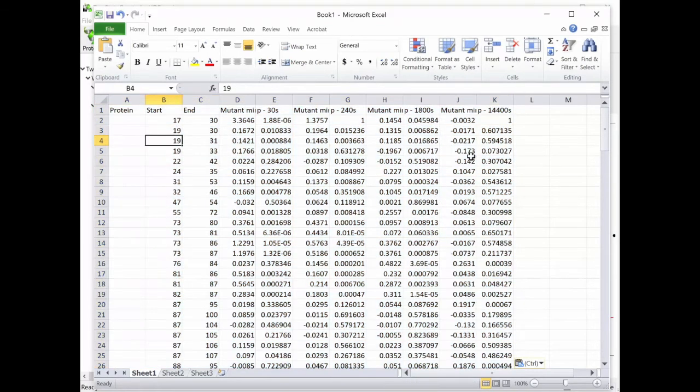What you're looking at here is a bunch of columns where the first is your protein name, if you're in a project that has multiple proteins. The start and end is simply the start and end residues for each peptide. Then for each peptide, you have the two states we're looking at, in this case, mutant minus wild type. At the 30-second time point, it will show the difference for each peptide, and the next column is the p-value of that difference. Then similarly, we have the same difference at the 240-second time point, and the p-value, and so forth.